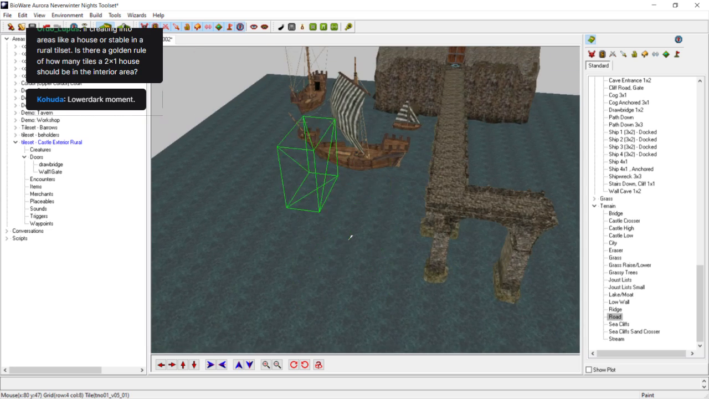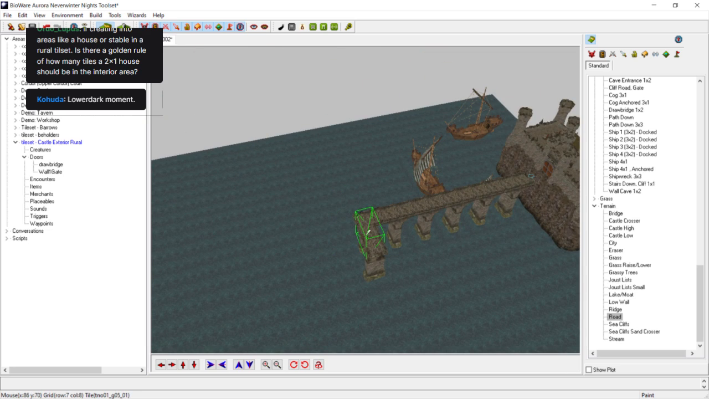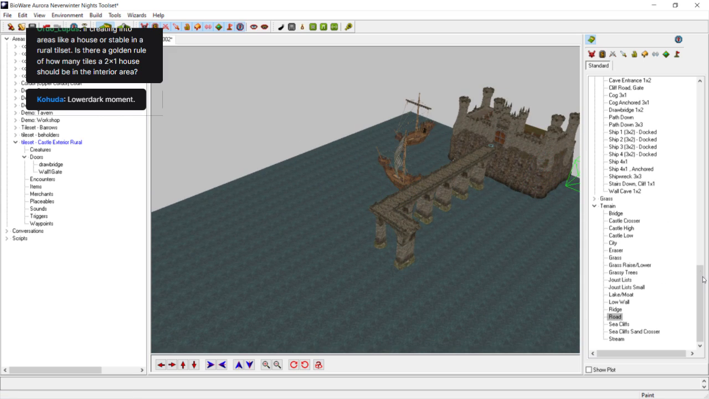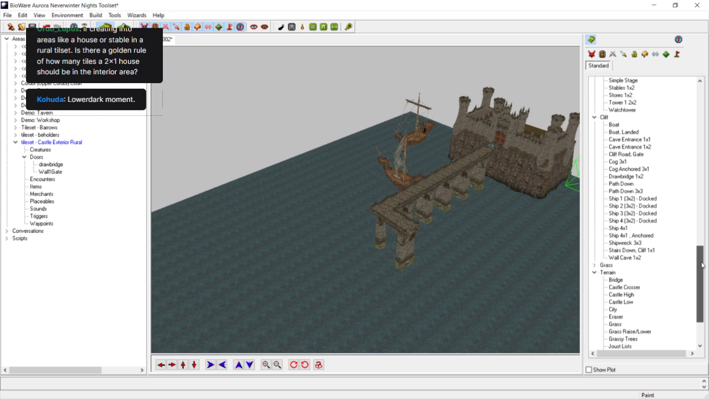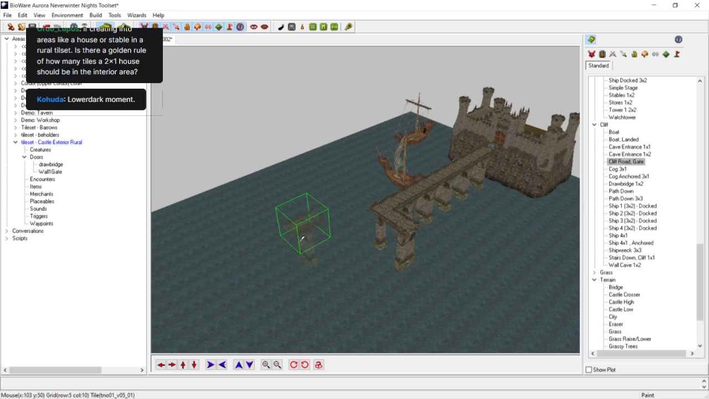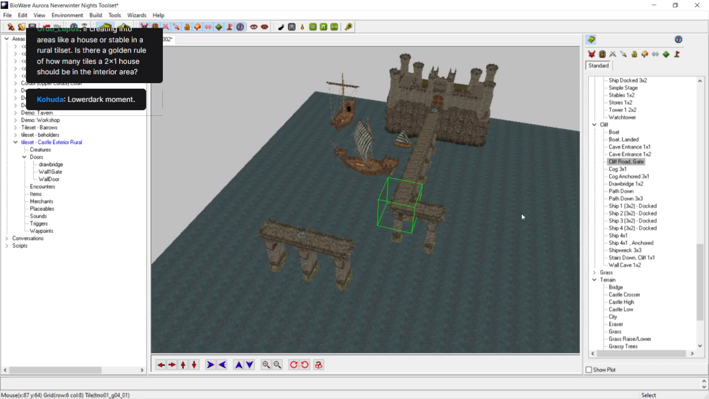I really enjoyed using it to create the city of Zental Keep for the official Tyrants of the Moonsea module. Now, with Tyrants of the Moonsea, we added some new stuff to this tile set, which I'll quickly show here. One is Cliff Road Gate. No, not that one. Where is it?